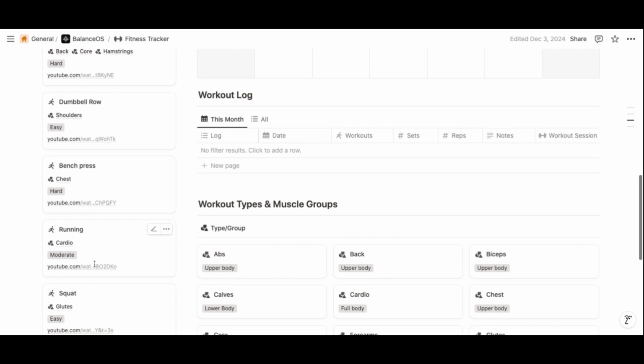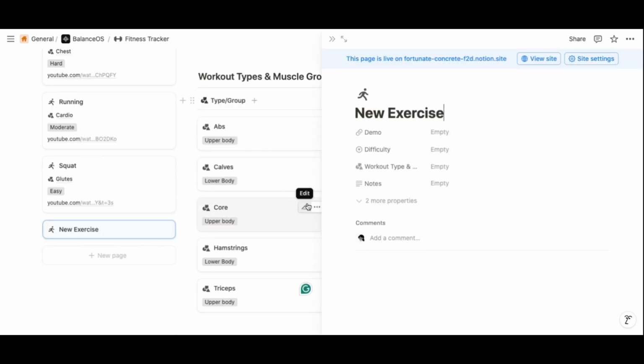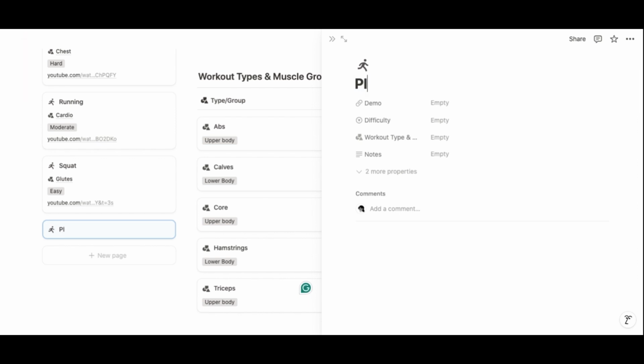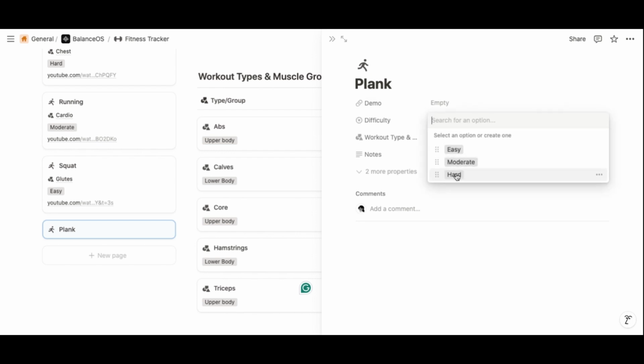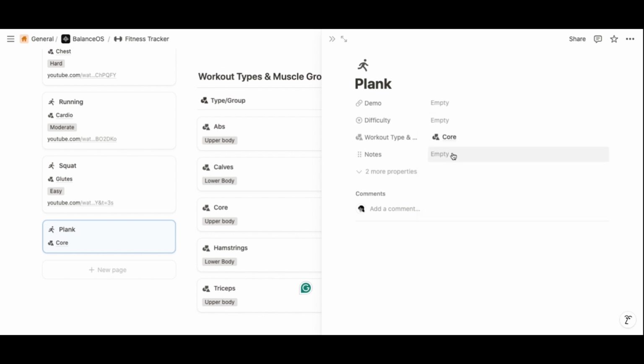So to add a new workout type if you want, click New Page under the existing workouts, name the workout, for example, plank, in the page's title, and optionally you can add a URL linking to an instructional video or tutorial. Select the difficulty level from the drop-down options. Choose the associated muscle group from the workout type and muscle groups list.